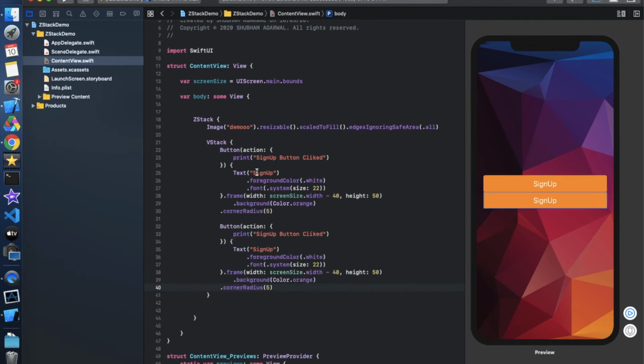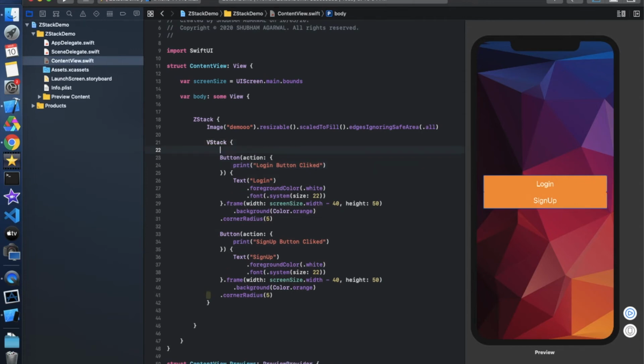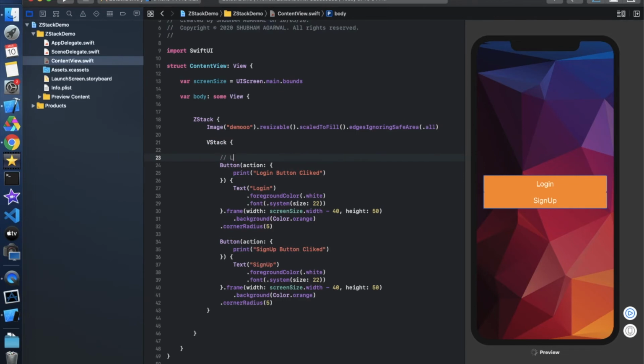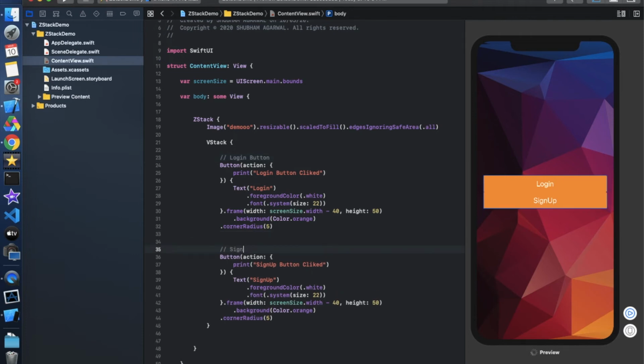Now let's change this top button to Login, like this, and we have to change this thing also, that login button clicked. In SwiftUI things are quite complex because all the things are written in similar files. We can create a different class for this button, and we can use the things and get the callbacks. But right now I'm not doing that. We will do that in some other video. I'm just adding a comment so that it is easy for us to understand. Login button, and this is the sign up button, like this.